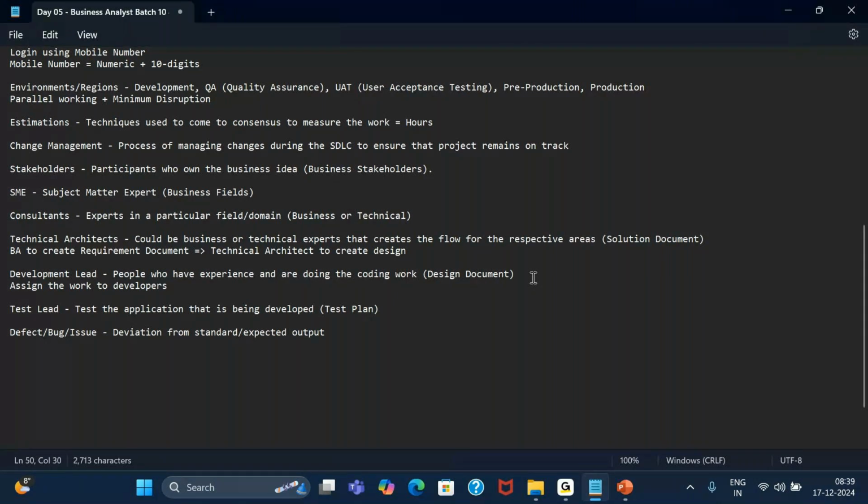Based on that solution document, how much effort will be needed, what all coding will be required, how should we do the coding, how many people are required, which work should be given to which developer. All that will be taken care of by development lead. And then developers will actually do the coding.